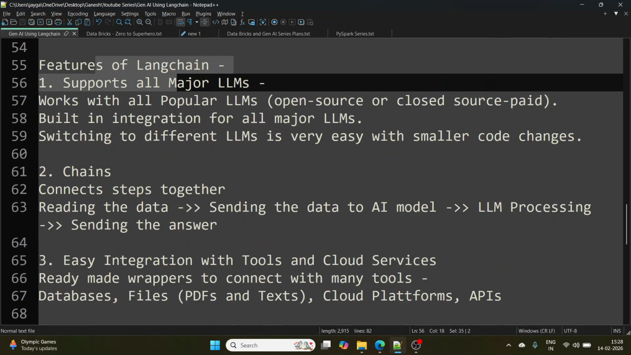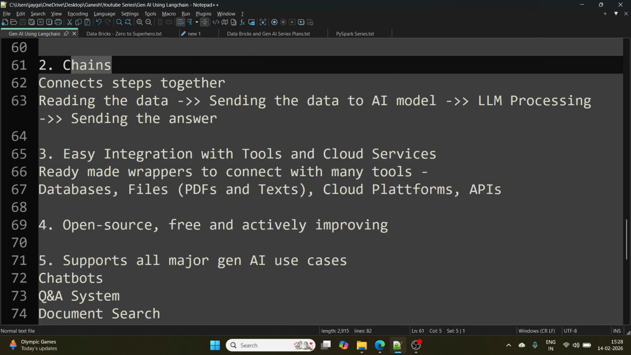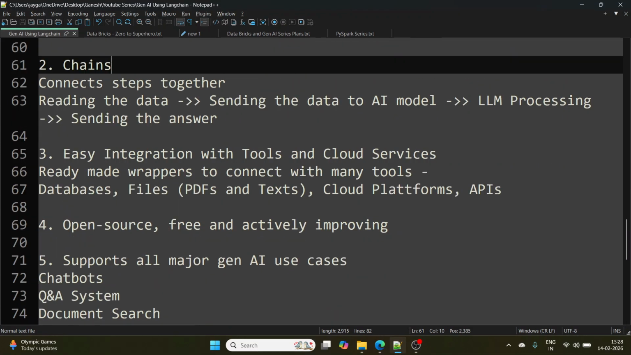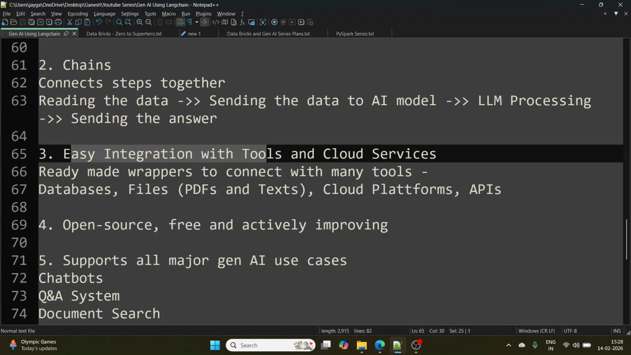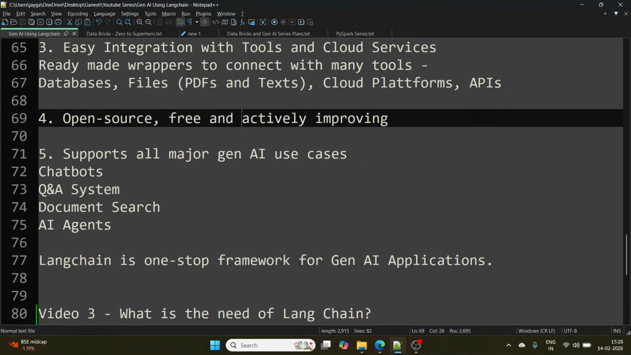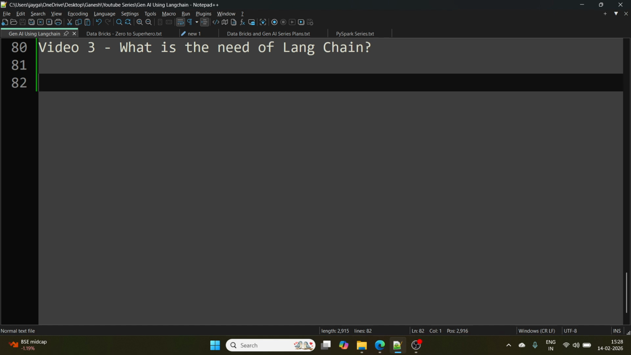We have seen the features of LangChain, that it supports all major LLMs. With chains, we can schedule workflows or jobs. LangChain is easy to integrate with tools and cloud services. It is open source, it is free, and it is actively getting improved. And it supports all major use cases. So we have seen about LangChain.